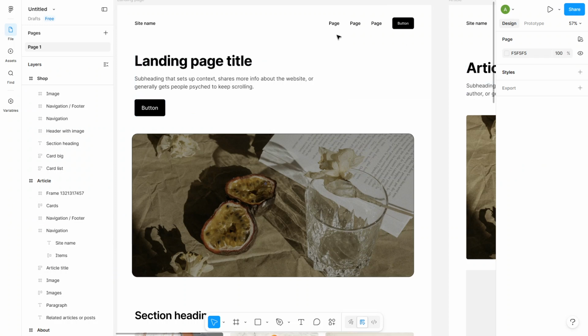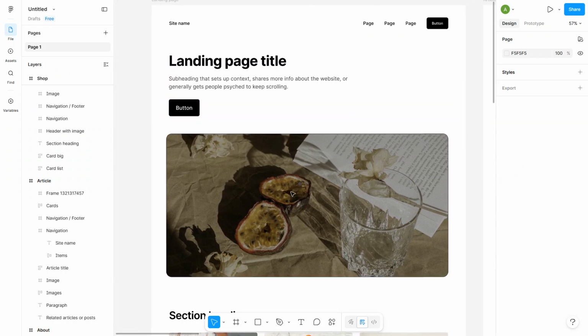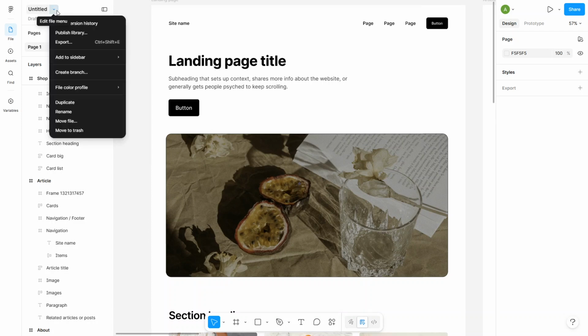Now that you're inside the file editor, look over to the left-hand side of the screen. You'll see the main toolbar and the file panel. At the very top of this area, you should notice the title of your file. This is usually the name you gave the design document. Right next to the file title, there's a small downward pointing arrow. This arrow is easy to miss if you're not looking for it, but it's the key to accessing the history. Go ahead and click on that arrow.